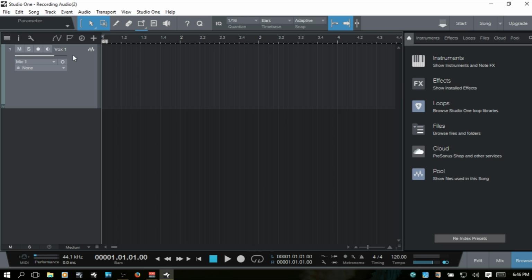Now next we need to arm our track to record. If we press record right now, then nothing's going to happen because that track is not armed. So we can do this just by clicking on this icon here. Also, pressing R on your keyboard will arm that track.